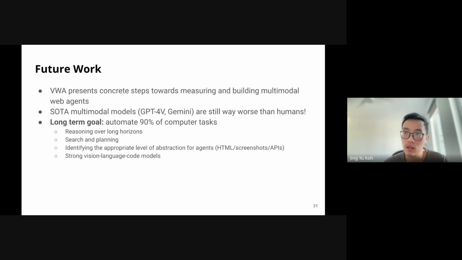I think one long-term goal that I'm personally interested in is to automate 90% of computer tasks. And at the moment, while we're benchmarking over things like shopping, Reddit, classified sites, I think in the long run, we really want to be working on productive tasks. So things like Excel sheets, PowerPoint slides, things that will actually help provide economic value to people. And VisualWebArena is a concrete step towards benchmarking and building multimodal models for this.